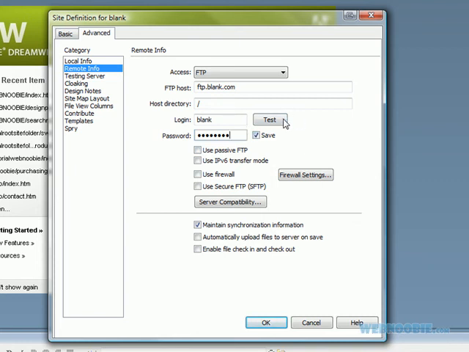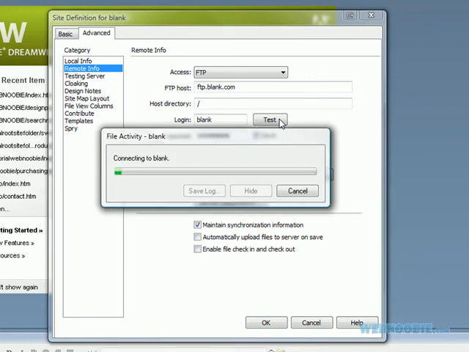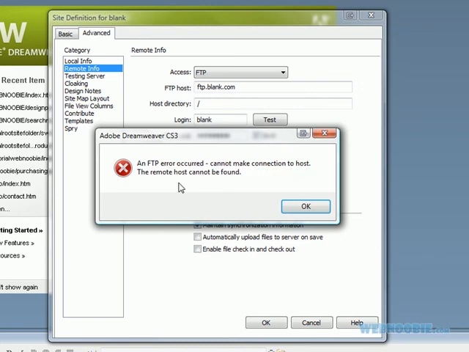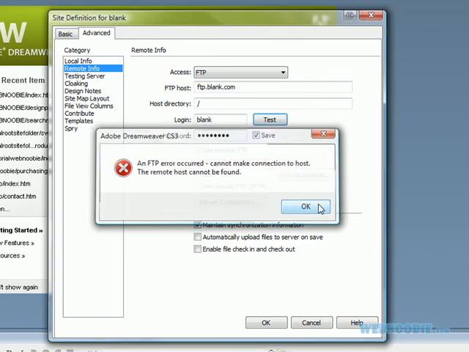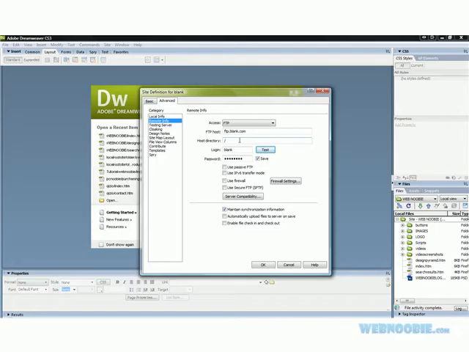You want to click test here to make sure it's going to work. Not going to work for me because I don't have this account. It's going to show up FTP error. Blam, FTP error. Doesn't work. But if you did have all that stuff, you had the FTP hosting account, you had all the stuff on a hosting site like GoDaddy or whatever, then it would say successful, and you could just click OK, and you're on to the next steps.